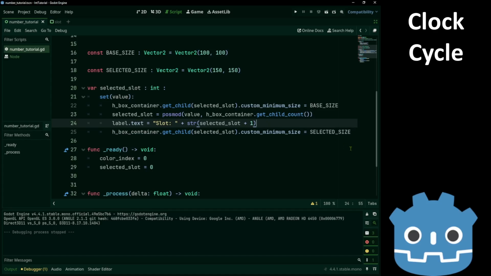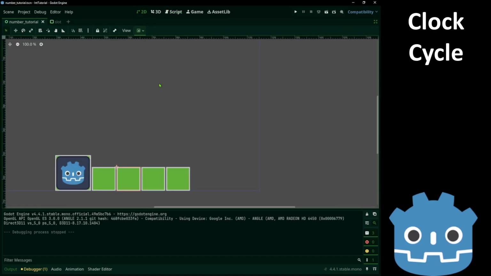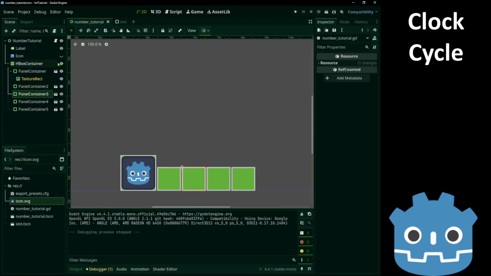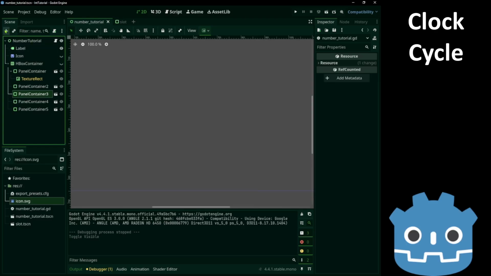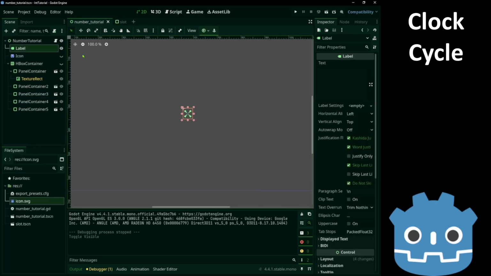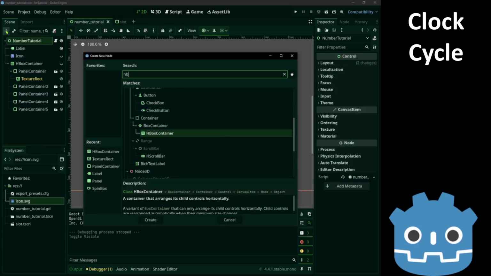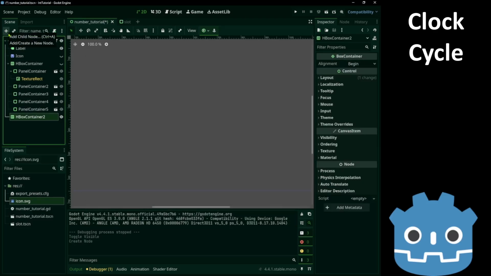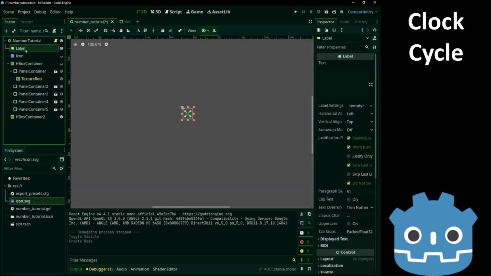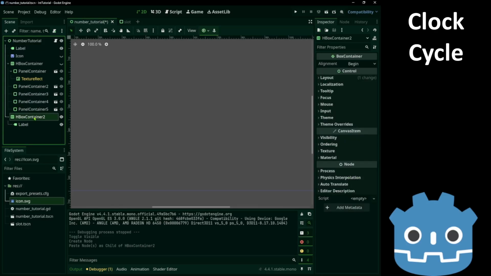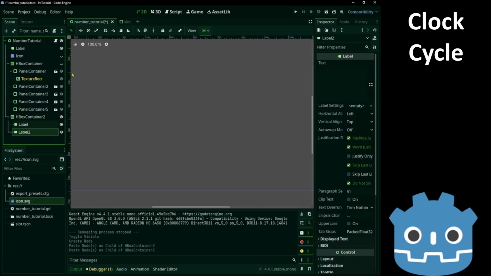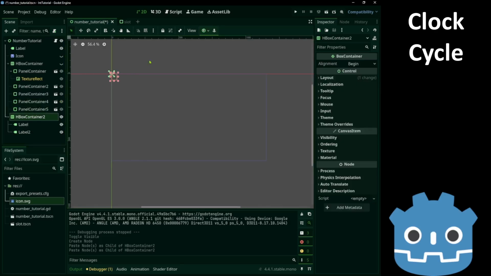Okay, let's move on to the last example. Hide the hbox. We'll see the wrap function for integers. We add another hbox container and we copy paste our label. Paste another one. Now we need to center the hbox.